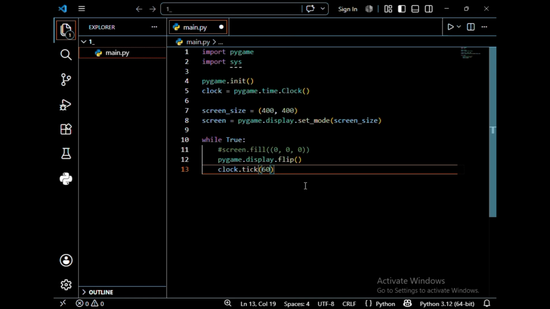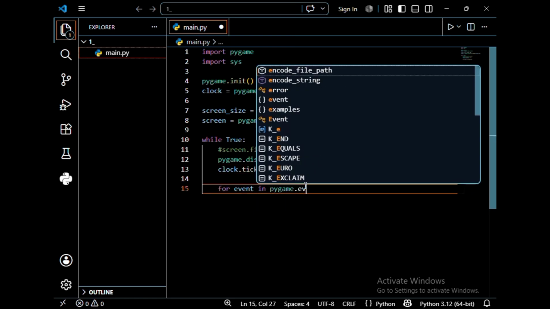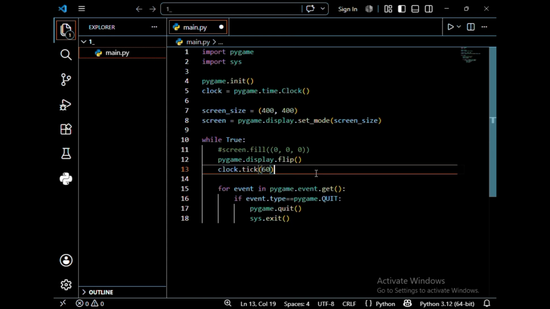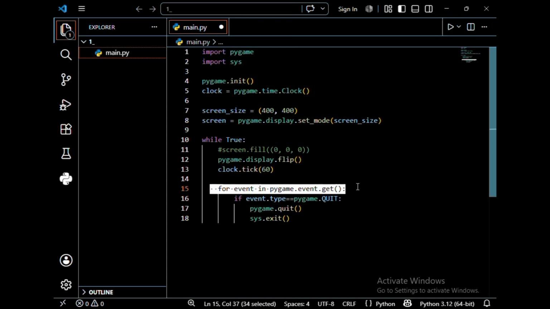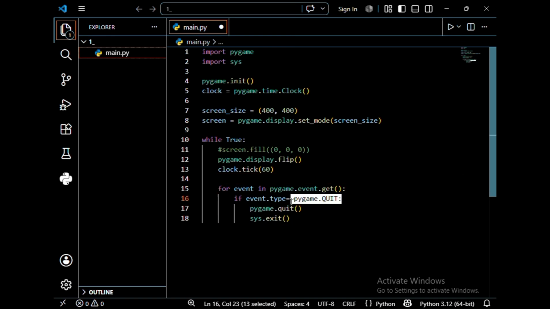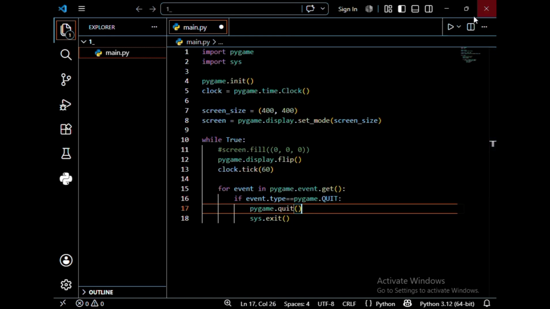And now we have to manage events. Let me write it down first. Now what is an event? An event is basically everything that's happening while the game is running. And event.type equals pygame.QUIT is basically the cross icon in the top right that every window has, like VS Code. Our game window will have that too, and we want our game to stop when we click it.